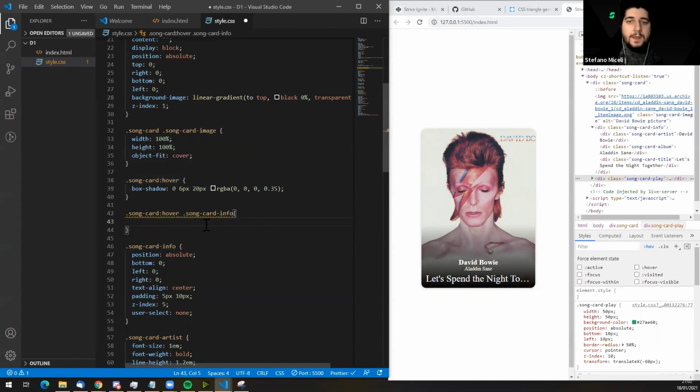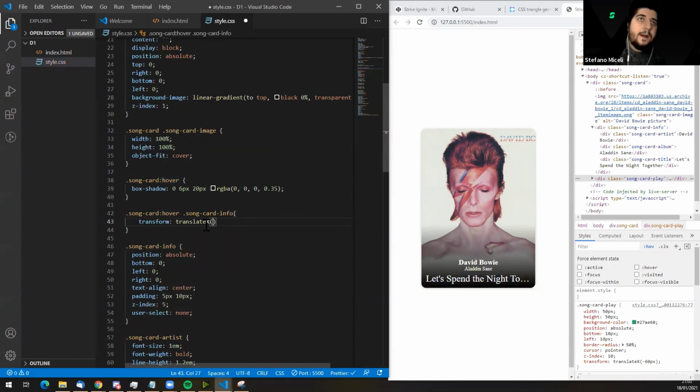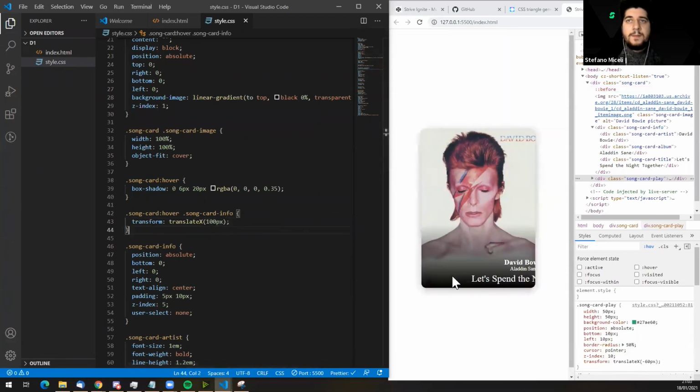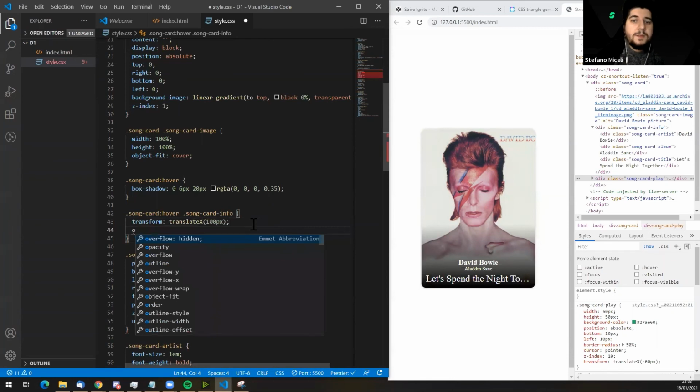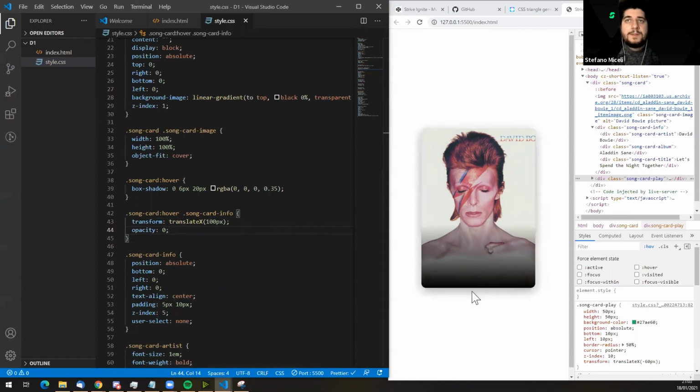Okay, so let's move this always on the x-axis and away from the left to the right 100 pixels. It's not there yet, but if I hover, you can see it nudging away. Not only that, I need to change the opacity of it. Opacity 0. Right now everything happens all at once. That's not what we want, right?